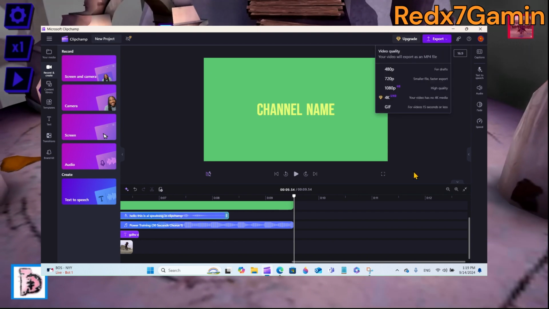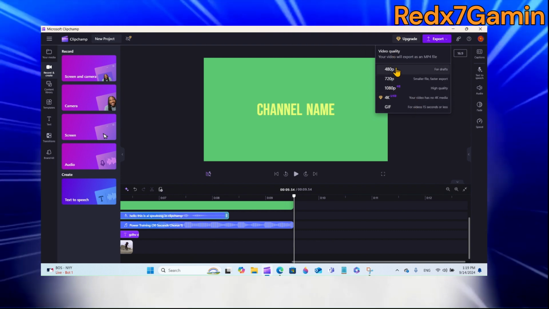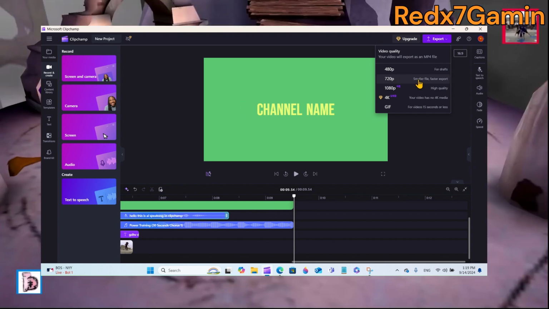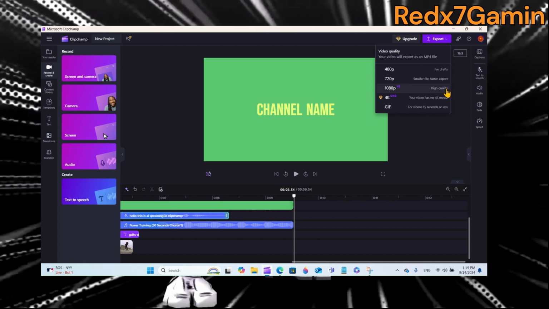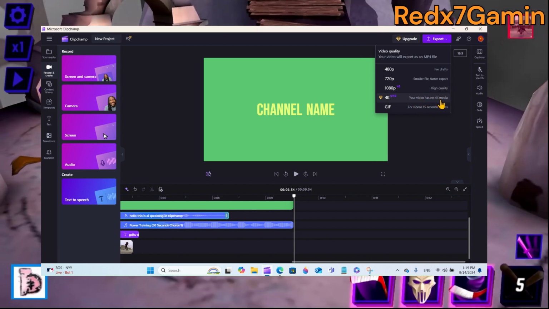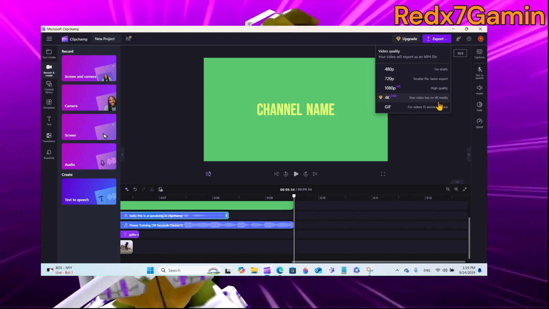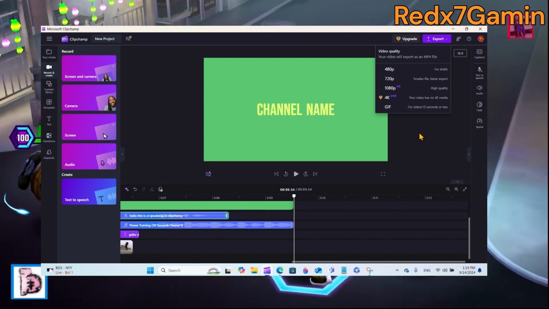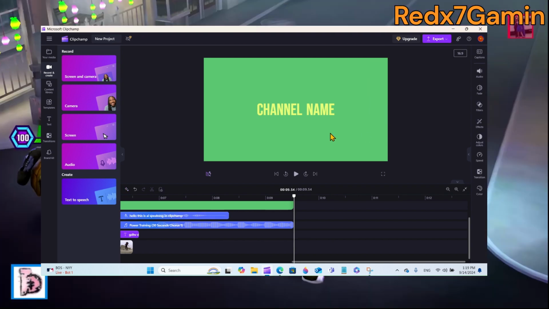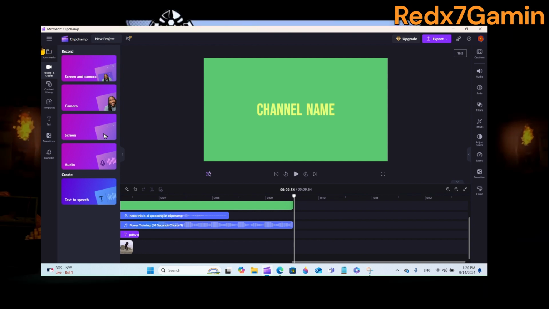If you want to export your video, here are some options. You can upload as 480p for GIFs, 720p for a smaller file and a faster export, 1080p for high quality, 4K, but you must have 4K media, and also it's only for premium, and a GIF if it's less than 15 seconds. This is what you can do with Clipchamp.